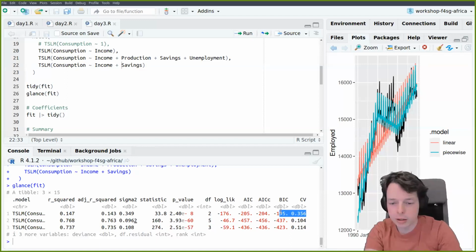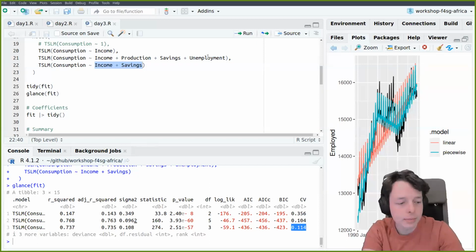And you can see including income alone doesn't give you a very good model. But there's also the more practical consideration of how easy it is to predict production and unemployment. Maybe it's possible to predict income and savings so that you can produce a forecast for consumption, but this requires some extra work. So you can get most of the performance with half of the regressors by removing production and unemployment. So this glance output provides a nice summary of what's important.